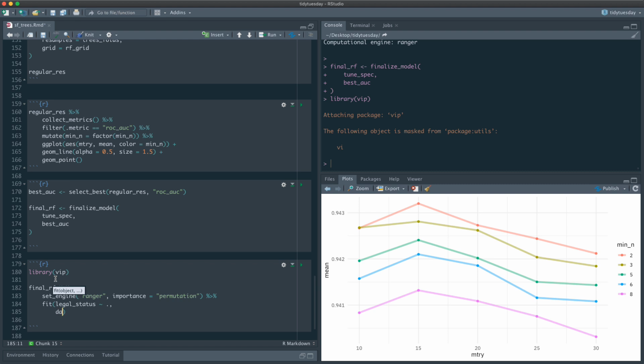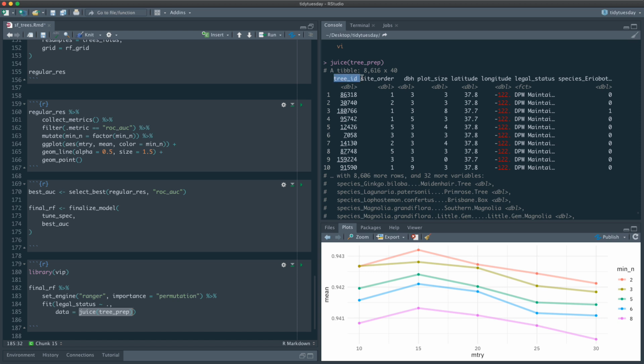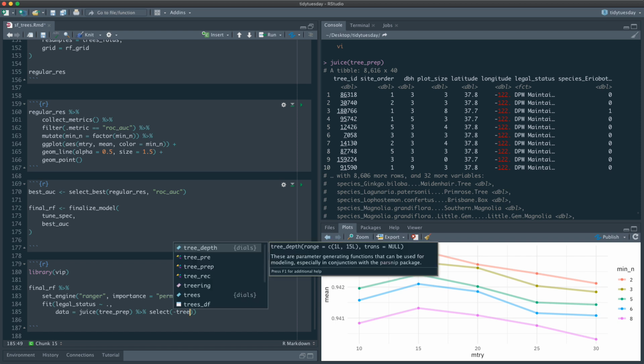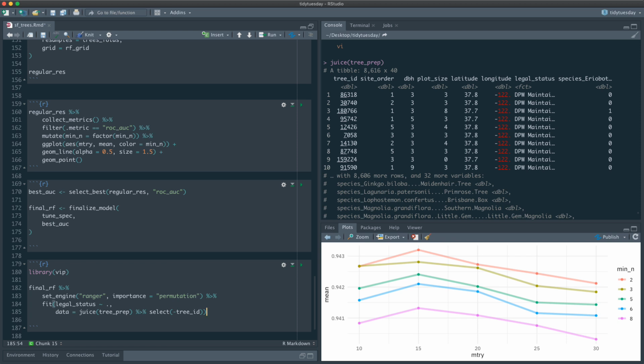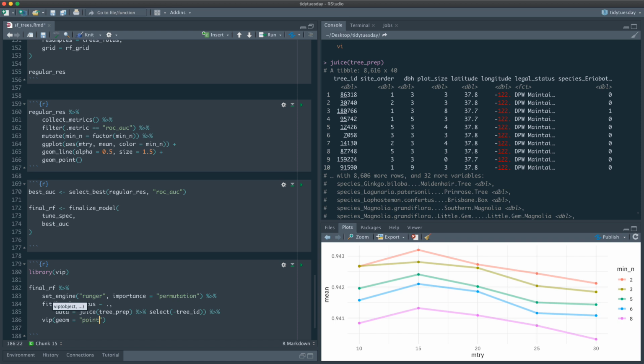And then the data we're going to set it to is, let me remind myself, reduce tree prep. Let's look at that. Tree prep gets us the training data, and the only thing we have to do is get rid of that ID. So let's get rid of the tree ID here. This is now the training data that we're going to put in here, and then we can do a variable importance plot.